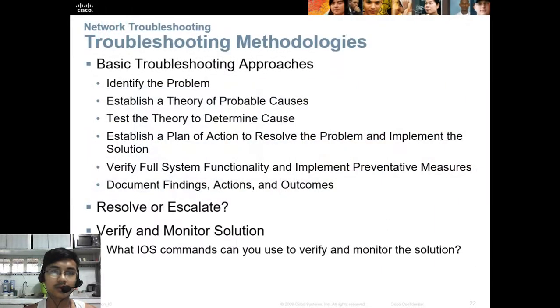Network troubleshooting. Basic troubleshooting approaches: identify the problem, establish a theory of probable causes, test the theory to determine the cause, establish a plan of action to resolve the problem, and implement the solution. Verify full system functionality and implement preventive measures. Document findings, actions, and outcomes. Verify and monitor the solution.